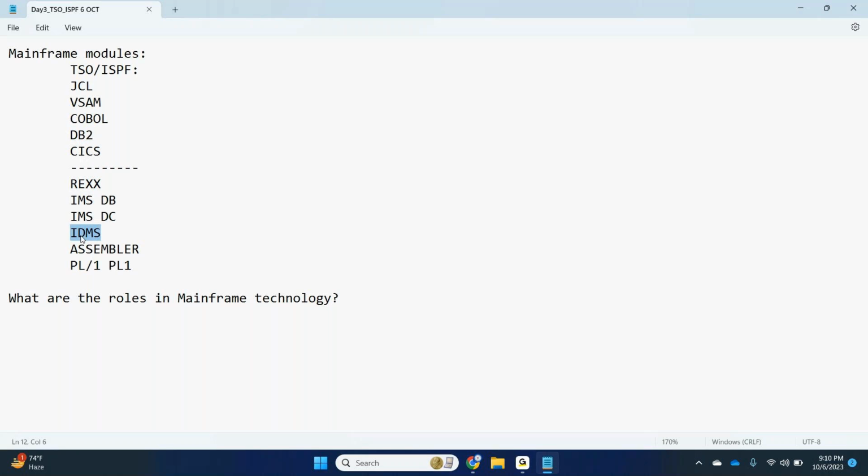IDMS, again, is another database. It's one of the oldest databases in mainframe technology. If you want to store your data in the network database model, we go with IDMS. Assembler is used to develop system programming and all. So these are all the modules in mainframe technology.